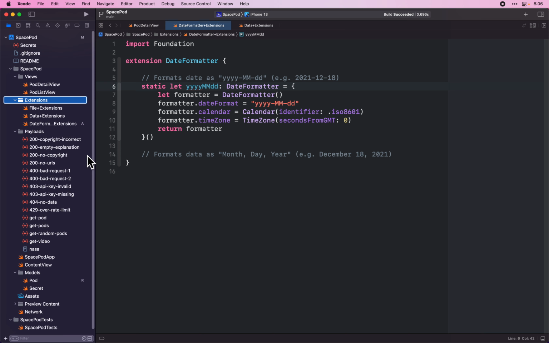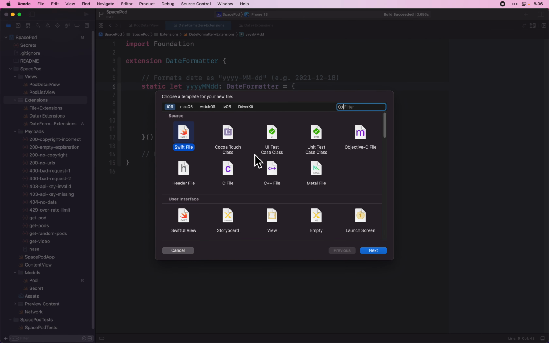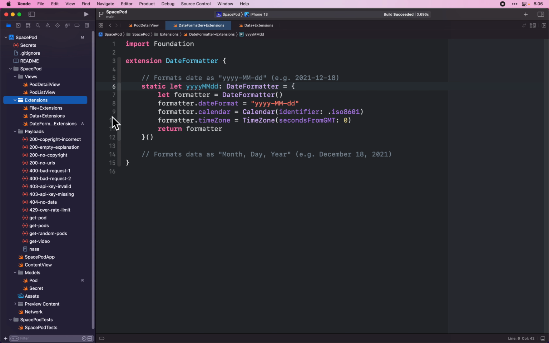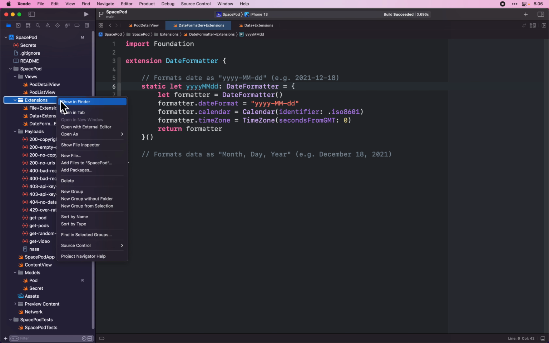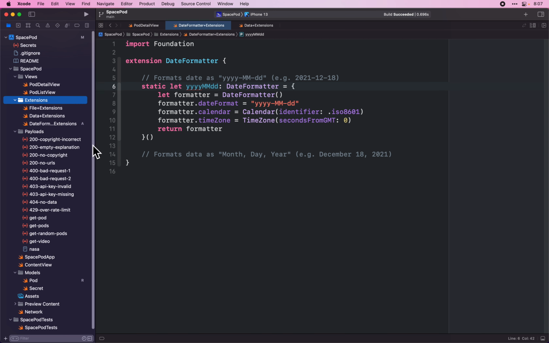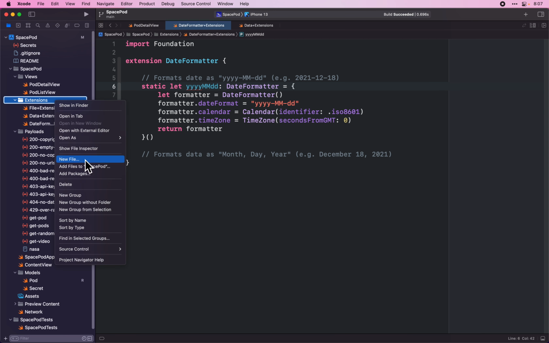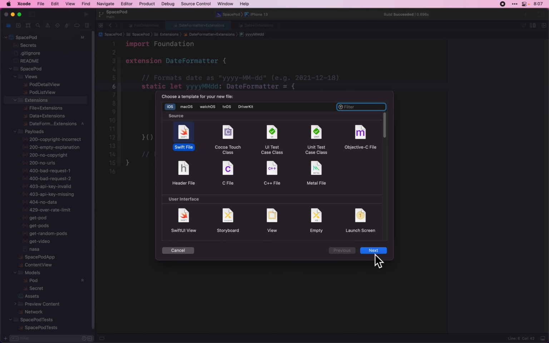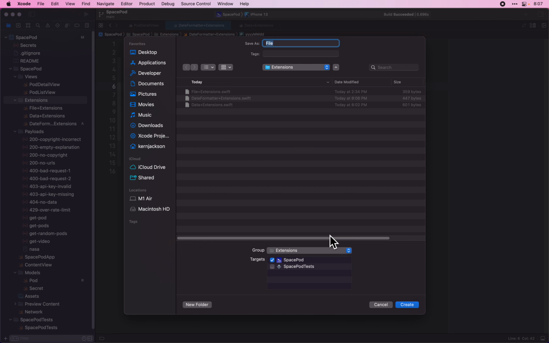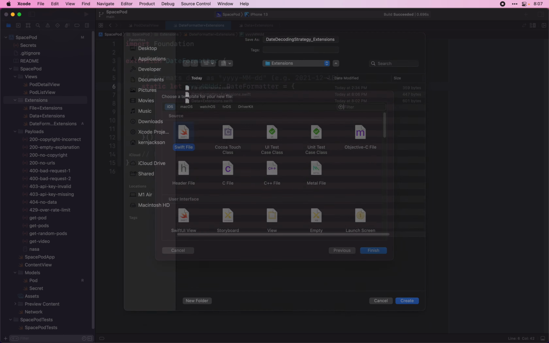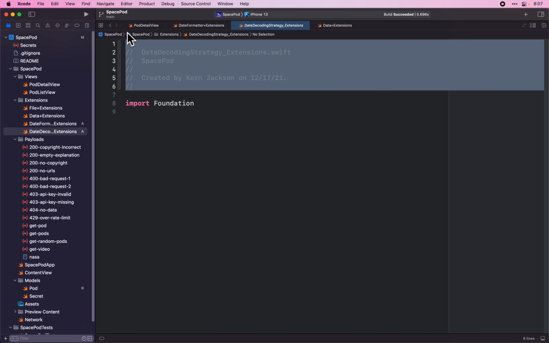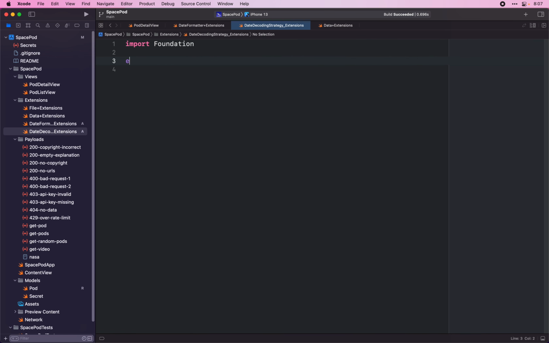Let's make another file, and that's going to help us. That'll be very, very nice, because right now we could go into network and have it try to decode as an ISO 8601, but that would not work for our app. Let's make an extension called Decoding Strategy extensions, which may be a misnomer. We're only going to have one right now, but we may have more later.